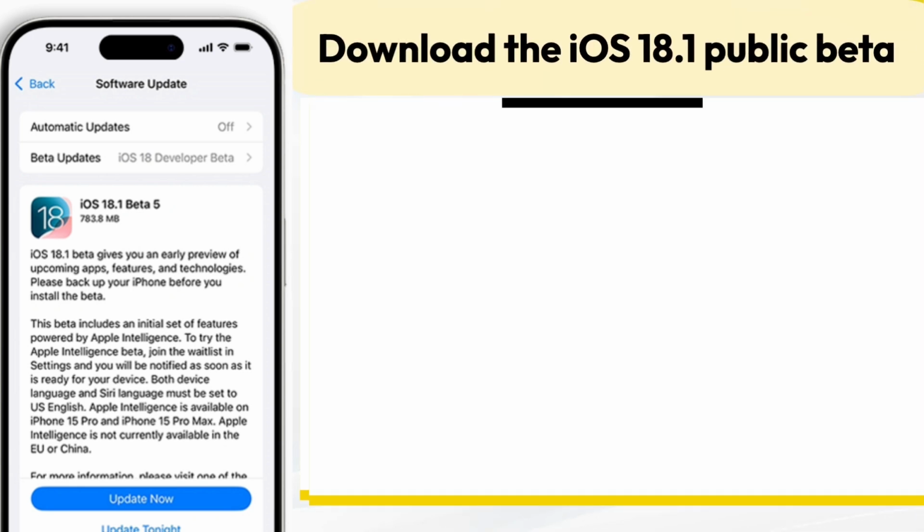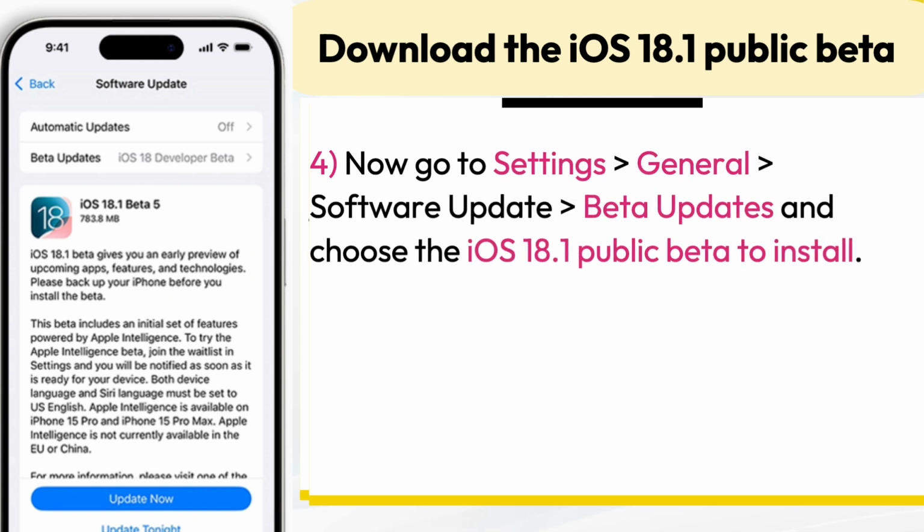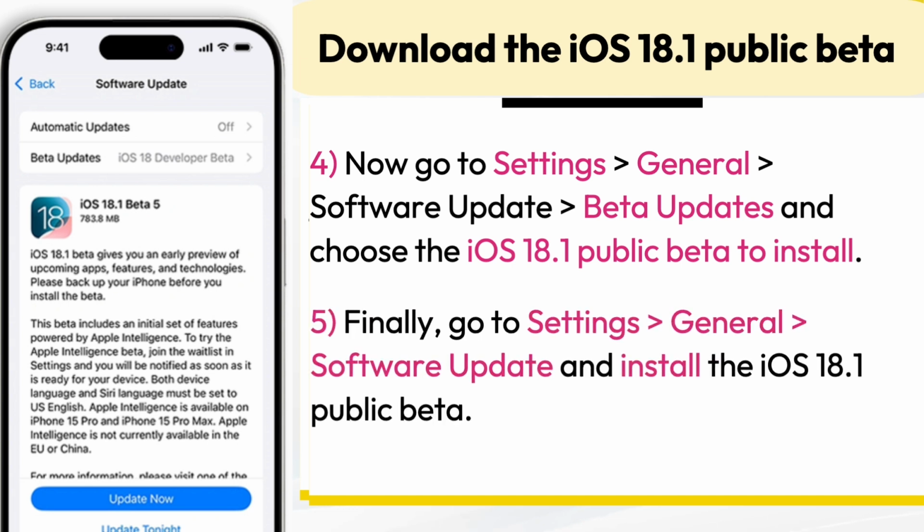4. Now go to Settings, General, Software Update, Beta Updates and choose the iOS 18.1 public beta to install. 5. Finally, go to Settings, General, Software Update and install the iOS 18.1 public beta.